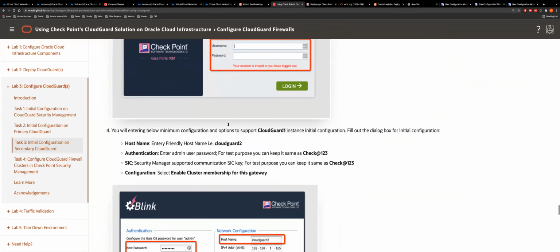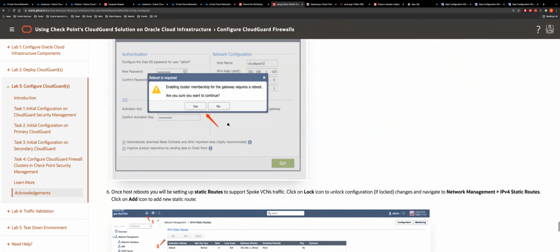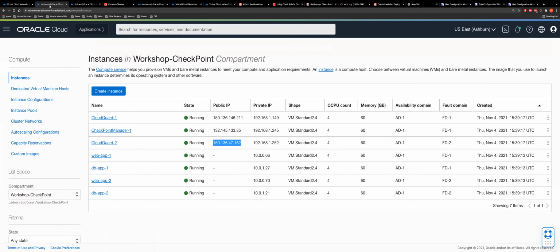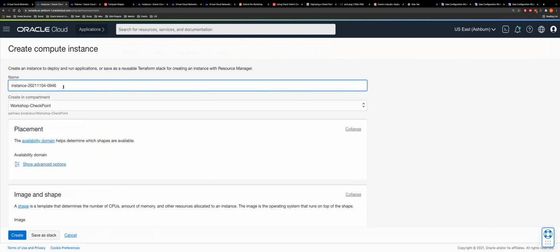So I'm going to move to the next part of the same task 4. In this task 4, I need to have access to the SmartConsole. This is a Windows application. As long as you are using either your own Windows VM or a certain virtual machine, you would need to install this application on your Windows VM. Currently I don't have a Windows VM, so I'm going to create a Windows VM for myself.